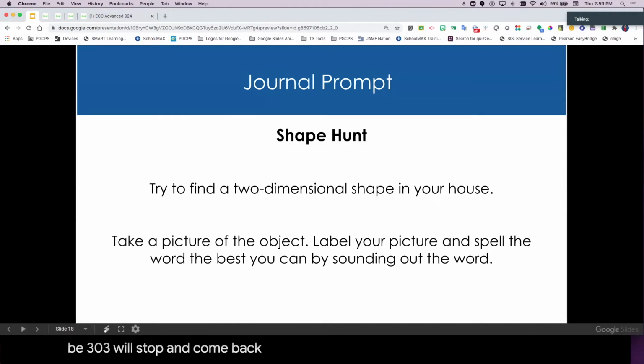So for your activity, keep in mind, find a shape, take a picture, label it. So you can use the pencil or you can use the text tool, whichever one you want to do. And then you can record what it is that you've written.